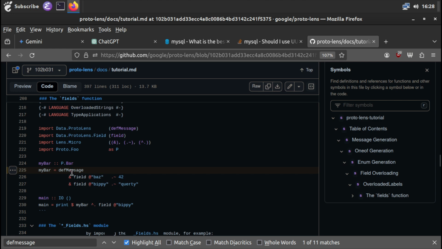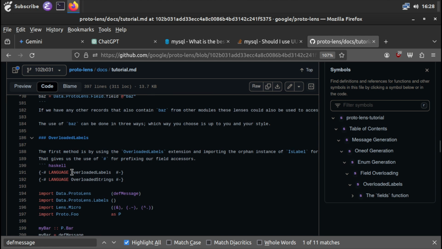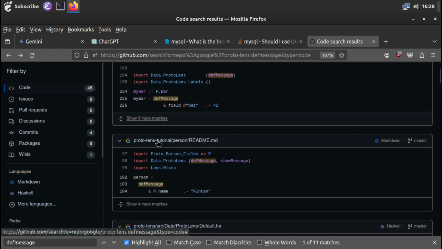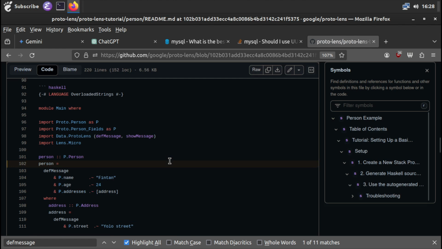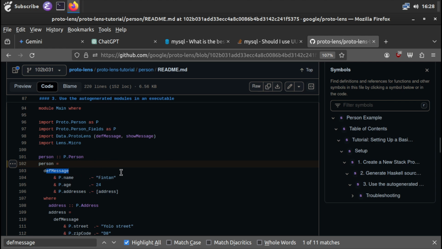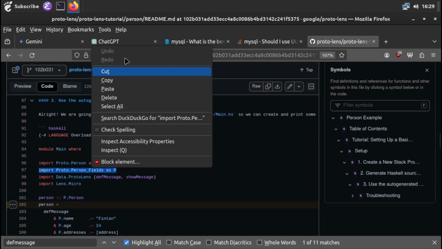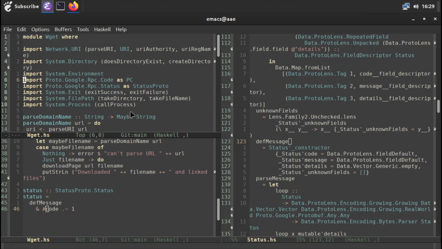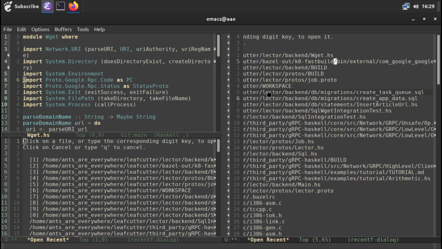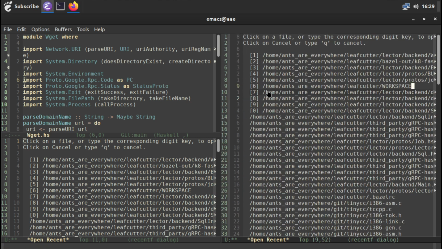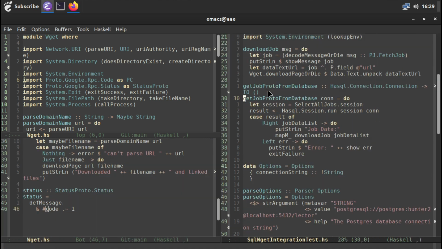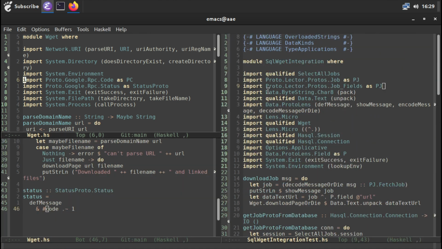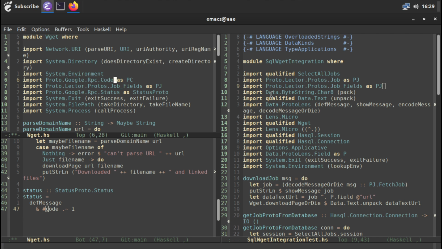Okay. Oh, is this the same thing? That's overloaded labels. Maybe it's in the README. Okay, so and p.name. So we're importing... Oh, we need to import fields. Is that my problem? I think I need to import fields. Yeah. So I need code fields and I need status fields.